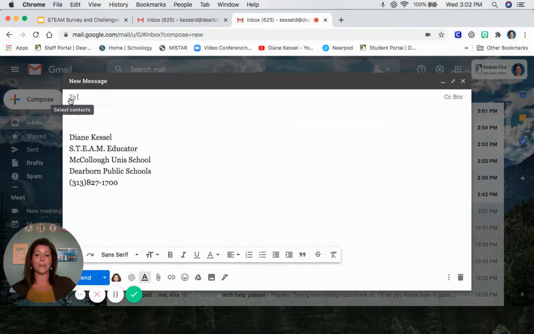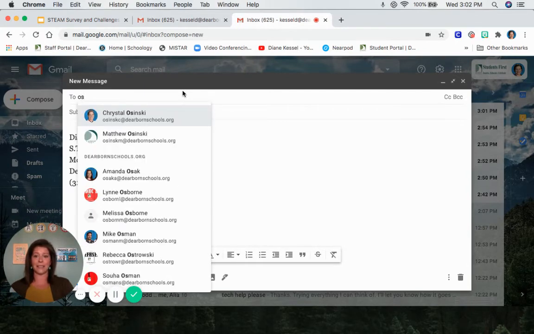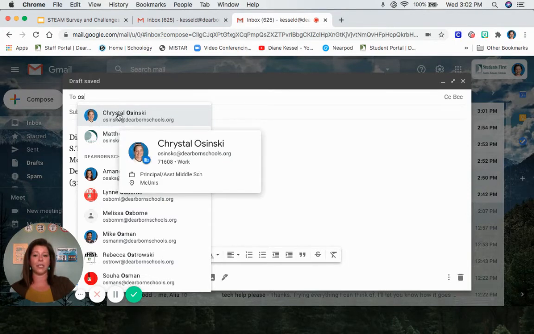So here's my recipient line. It says "To." The cool thing about our school email is you don't have to know people's email address. You just have to know how to spell their name. So if I wanted to send something to Mrs. Osinski, I would just type in her last name. And look, I put in OS and she came right up. There's her picture. There's her name.